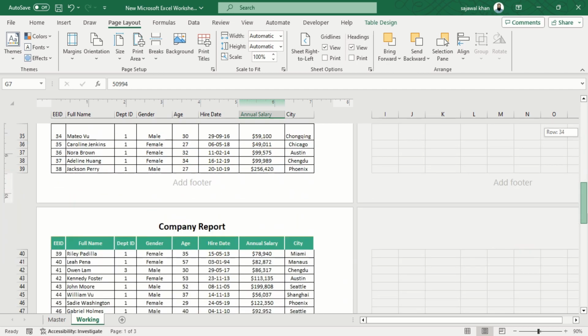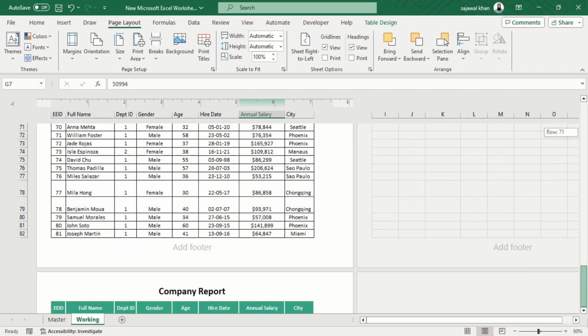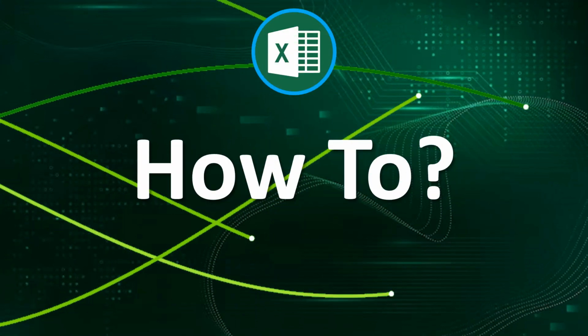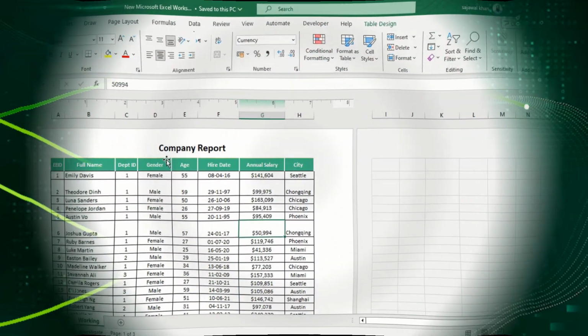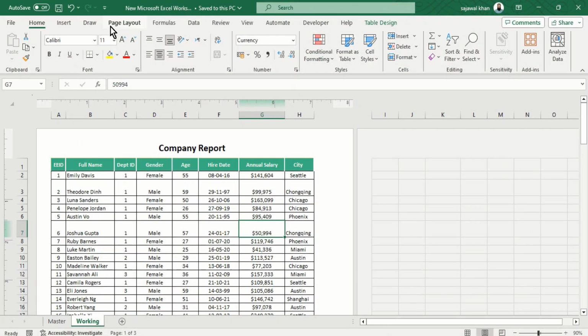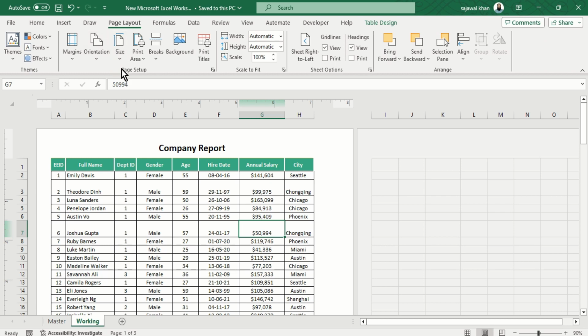Fortunately, Excel has a built-in option to repeat header rows on all the following pages. Go to the Page Layout tab. In the Page Setup group, click Print Titles.